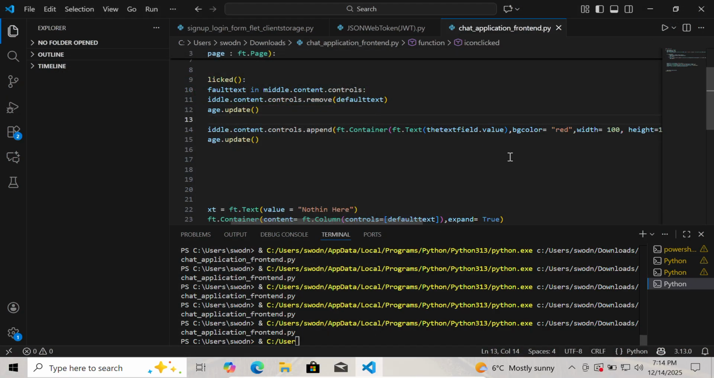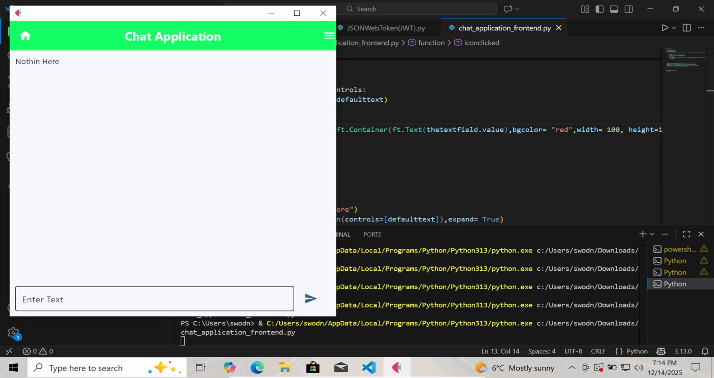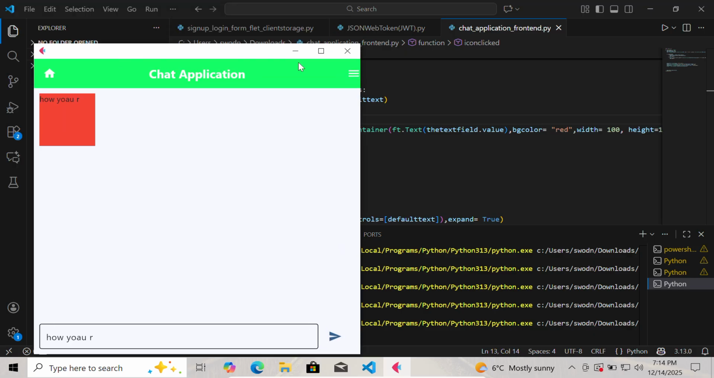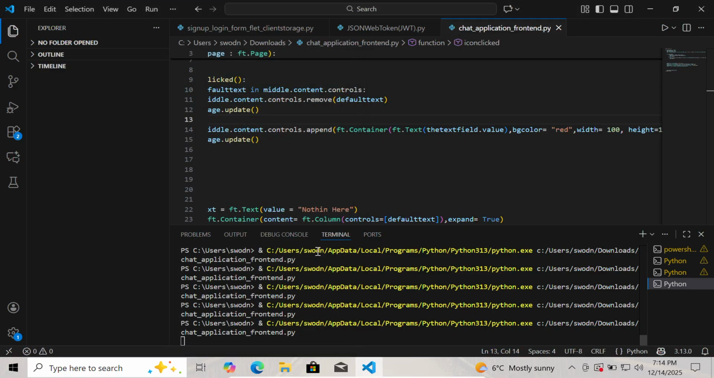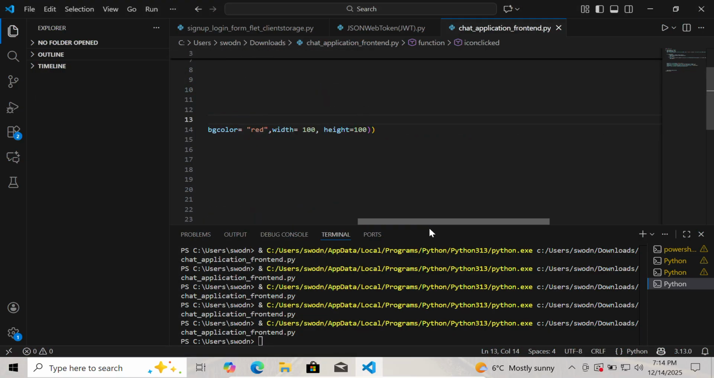And if I run it again, how are you? There it is. It works. So this was for demonstration purposes. Let me remove the width and the height. Also, something else popped up. Look. Something else.